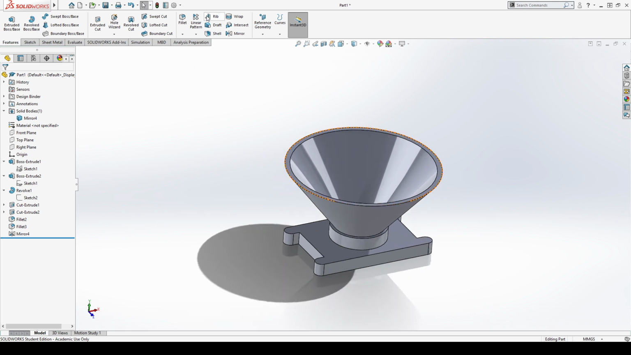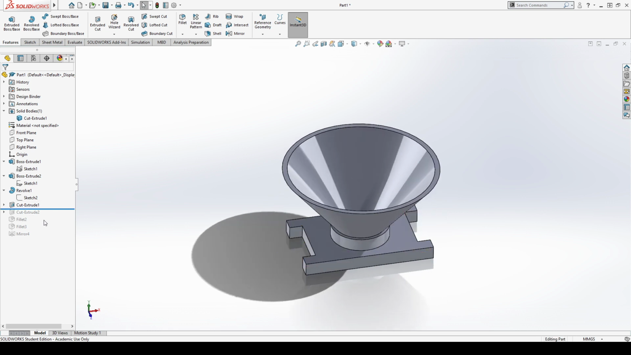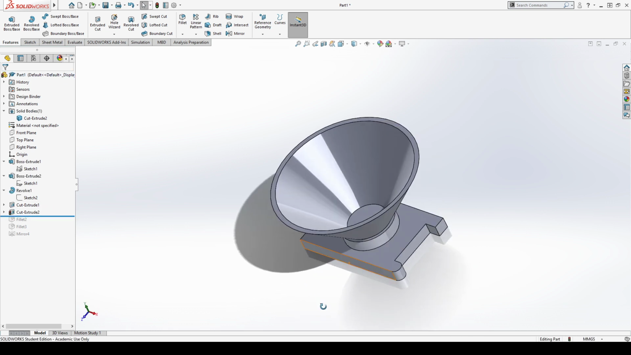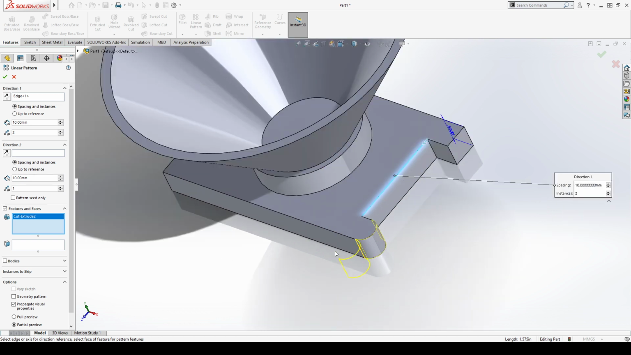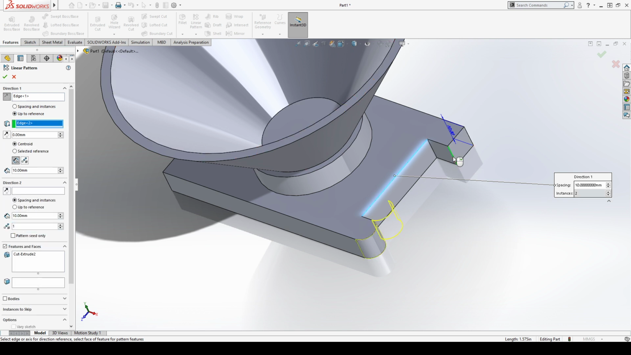And then we can also do patterns as well, if you remember. So let's say that I go back to this cut, and I want to make a linear pattern. This time, instead of automatically picking our X and Y directions, I actually have to pick an edge or something else that defines the direction. So in this case, here's my X direction. Just want 2 in there, and then features. It's going to be that cut extrude. I don't want it to pattern this way. I want it to pattern the other way. So we'll do that. Up to reference, I think I can do it that way.